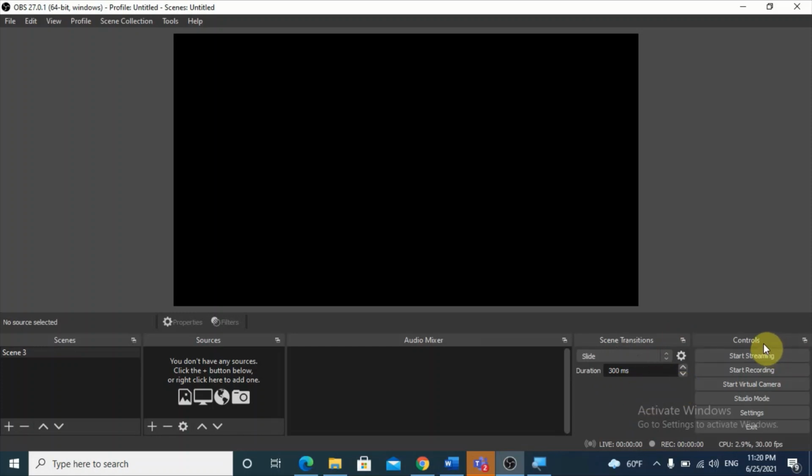Under the control section, the main functions of OBS are listed, which is streaming. You can live stream by connecting your OBS with your YouTube, your OBS with Twitch, your OBS with Facebook, and you can start recording your screen or anything that you want. You can record with OBS and start virtual camera. You can connect with a virtual camera and record yourself, as well as studio mode, settings, and finally exit. So these functions are available, and we will see each of them in detail.